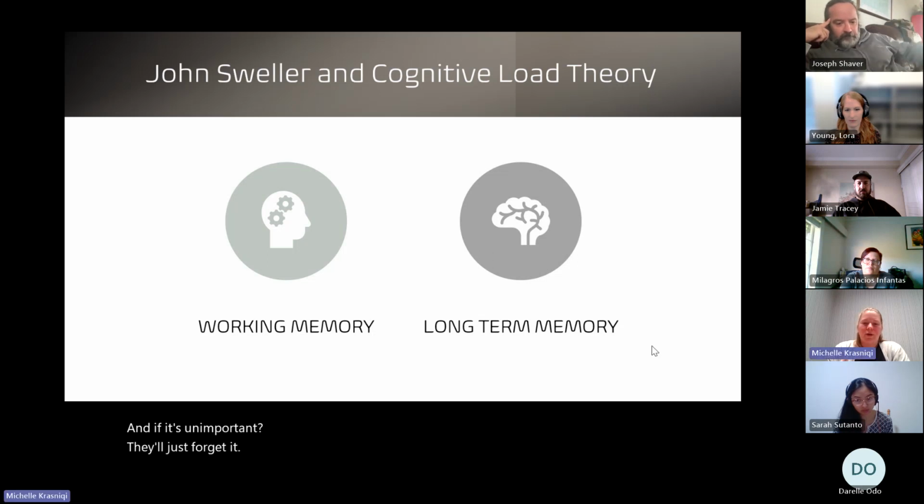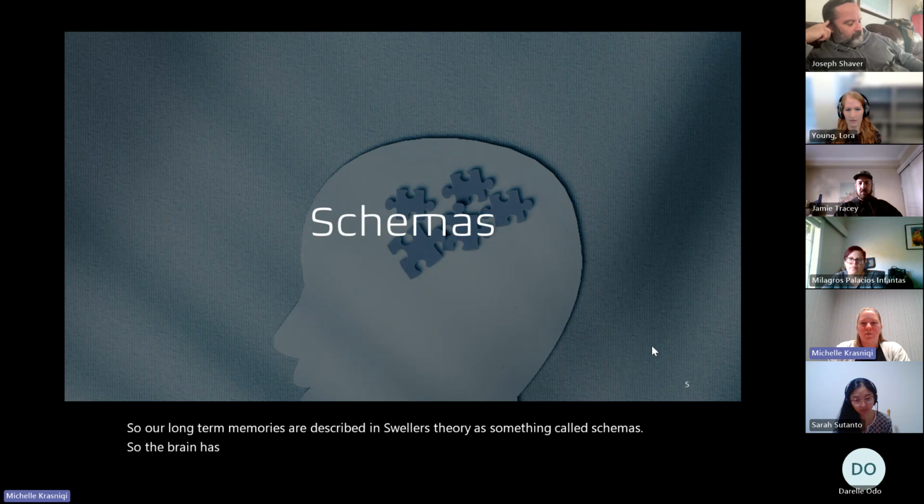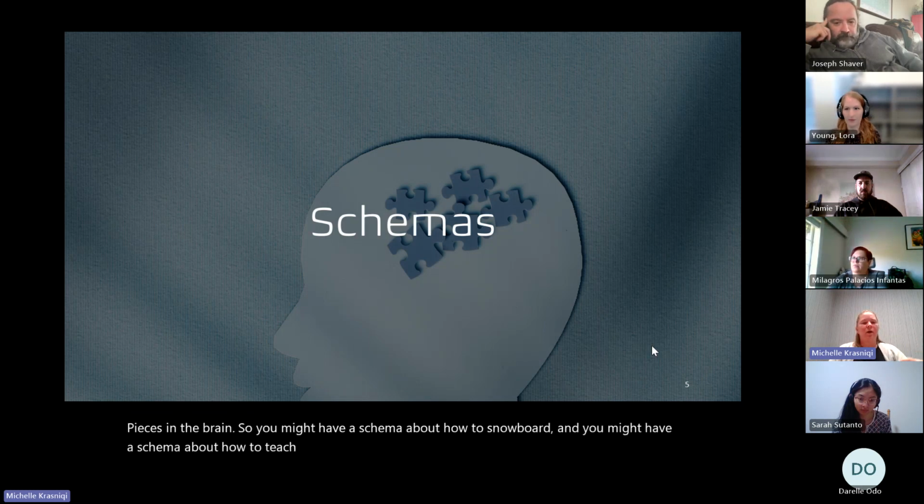So our long-term memories are described in Sweller's theory as something called schemas. So the brain has these chunks of long-term memory that are stored in pieces in the brain. So you might have a schema about how to snowboard, and you might have a schema about how to teach, and you might have a schema about how to play soccer or how to cook, or all these things that you've learned how to do throughout your life.